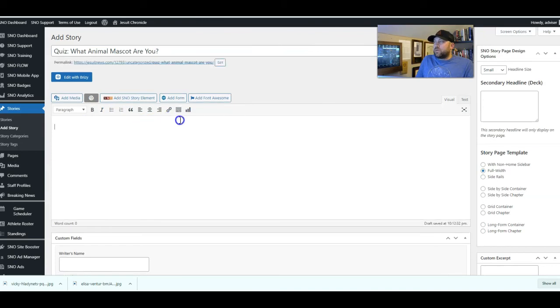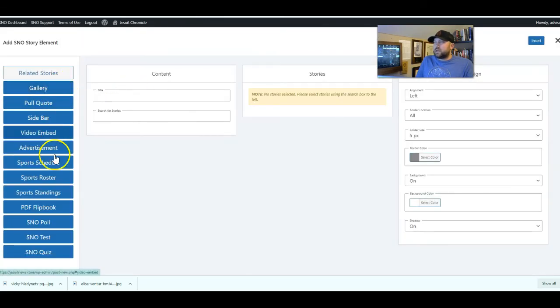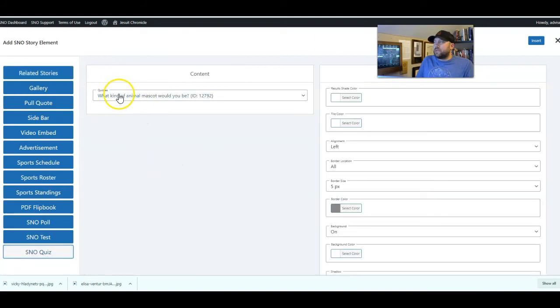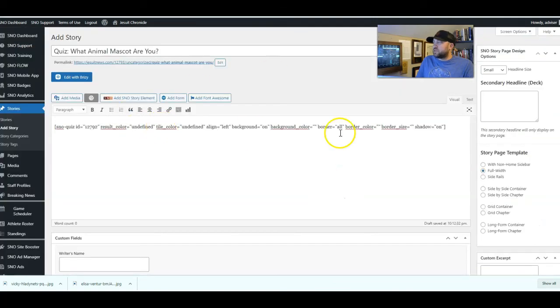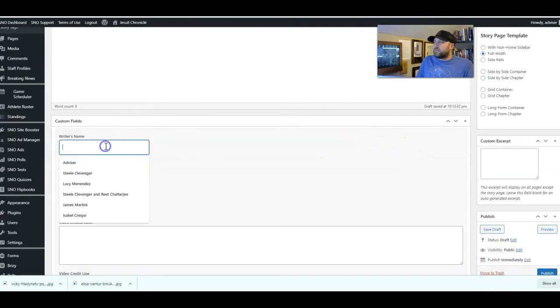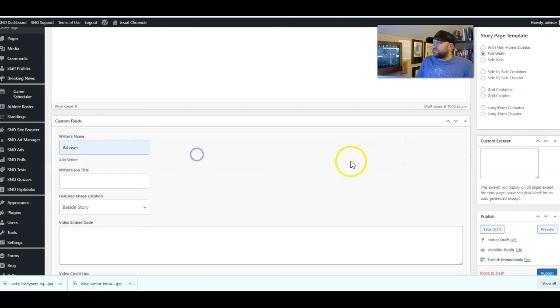And in here, what we do is we go add SNO story element, and we say SNO Quiz. And then it'll have a drop down of any different quizzes we've made. This is the only one we've made. So we say, okay, there we go. We are an animal mascot. You can leave all this the same. We say insert. That all looks good. Put your name in here, advisor.